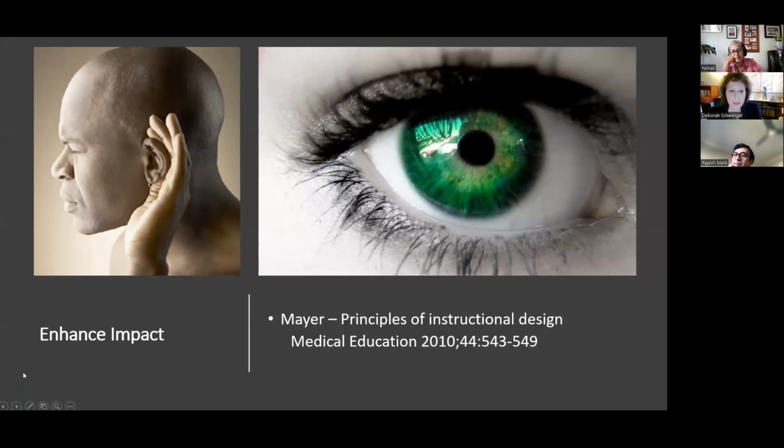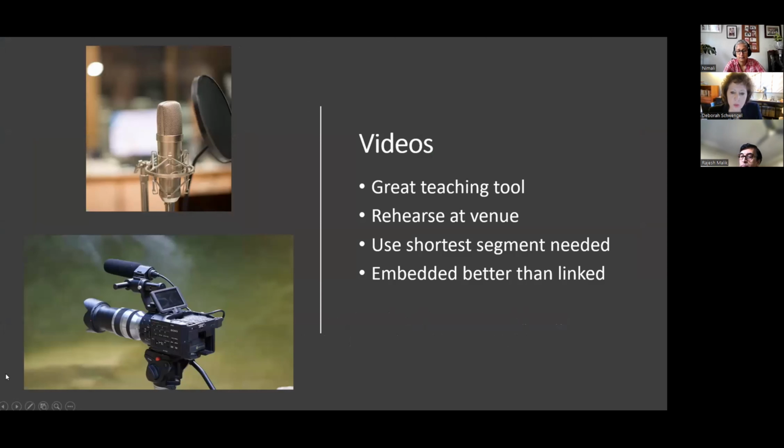Enhance your impact with a combination of audio and visual. Combine them in a way that's not too cluttered. And you can use videos as well. They can be a great teaching tool, but you should always rehearse them at the venue in which you're going to present, because the video itself, the MP4 or whatever you're going to use, needs to be embedded into your PowerPoint. Don't try to link to YouTube or something like that, because sometimes you can't connect. And then it's just a messy way to try to incorporate a video into your talk. Also, don't use a very long segment. Use the shortest segment needed, and then you can create impact in your talk.